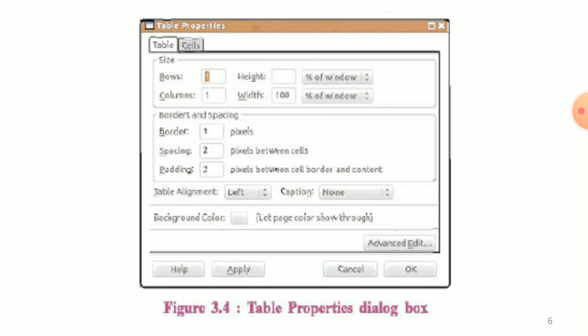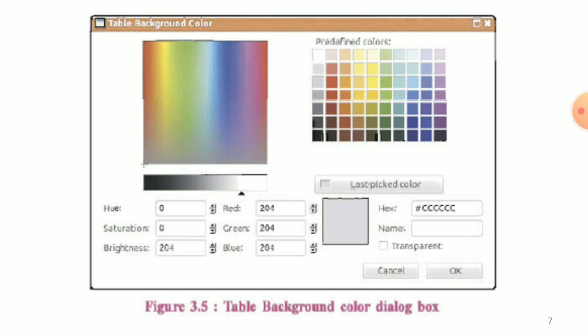The options seen in the Table tab are: first is size, second is border and shading, spacing, third is table elements, fourth is caption, and fifth is background color. Next, now select a background color of your choice as shown in figure 3.5. That is the table background color dialog box.